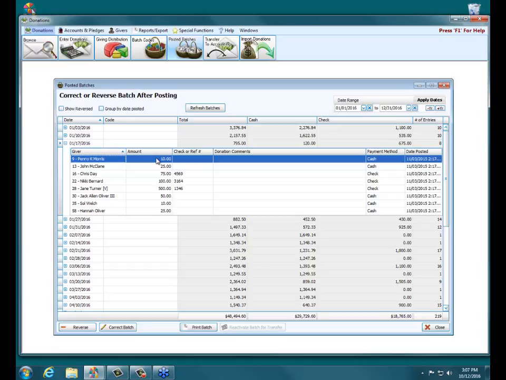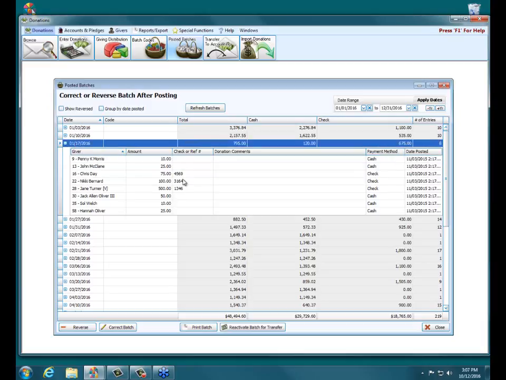Okay, so let's walk through just reversing a batch. Let's say our batch here from 117, we need to just take the entire thing out. For whatever reason, it's just totally wrong. Okay, you click to highlight the line itself with the date, so highlight the entire batch. Come down here to the bottom left. Let me grab my highlighter so you can see it, and you have this reverse button here.